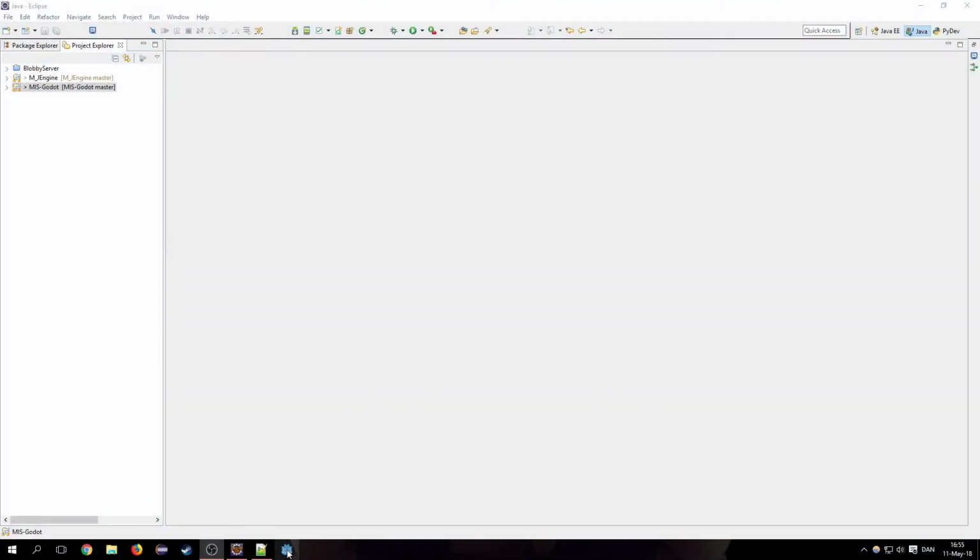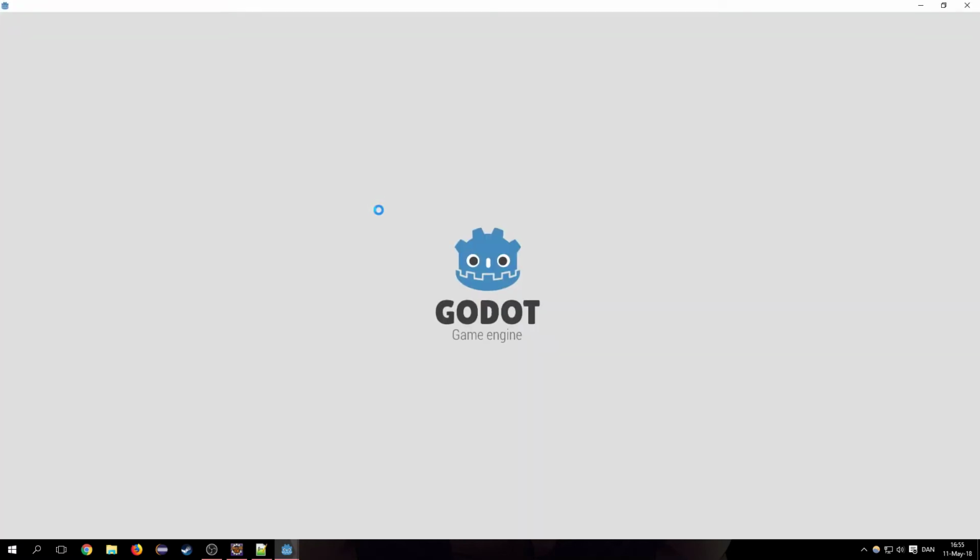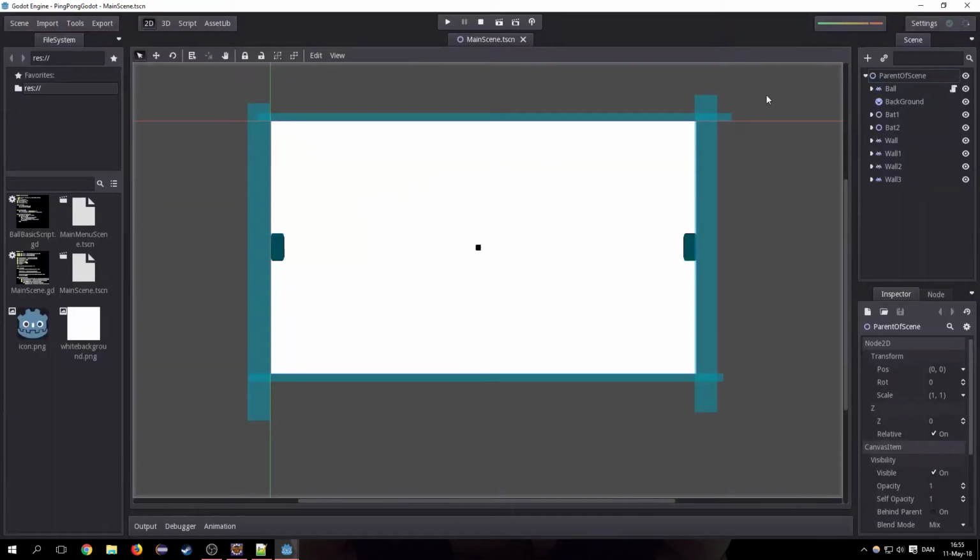So let's start up Godot. I'm not using the newest version, but it should be fine. So let's open up this simple Godot project I've made. And it's mostly mock-up graphics right now. So we have a ball that gets shot around, so it bounces off the walls. And then we have the bats that the players control.